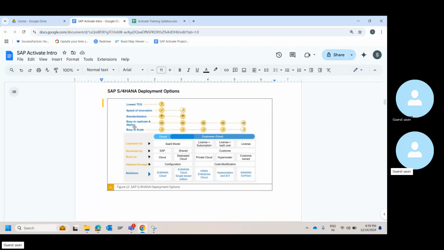Then easy to replicate and deploy. Again, everything is easy to deploy when it comes to cloud. If it is your own system, you will have to do a lot of additional checks before you deploy something. So that's why on-prem always has the highest total cost of ownership among deployment options. This is a very important thing that you need to understand.